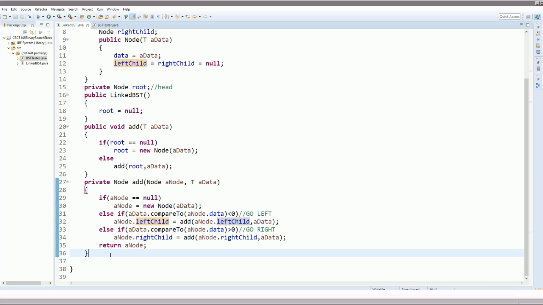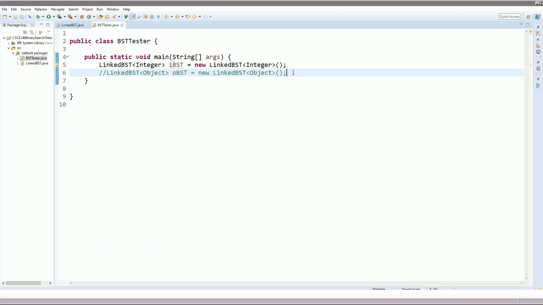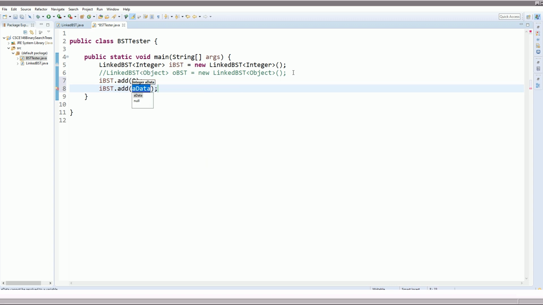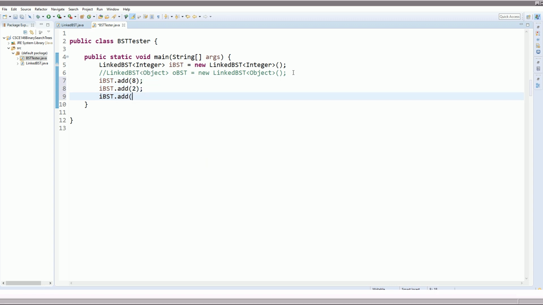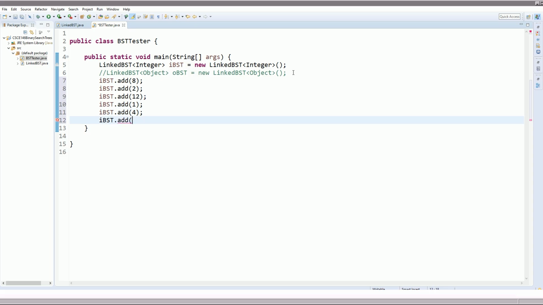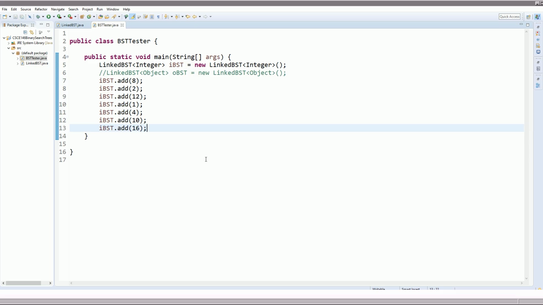Let's see now how we can add some elements to our tree. Going back to here, we're going to replicate the example. So we're going to have an integer binary search tree, and we're going to add in the following data. Add 8. Add 2. Let's see, add 12. Add 1. Add 4. Add 10. Add 16. And now we should have the binary search tree that we have in our example.